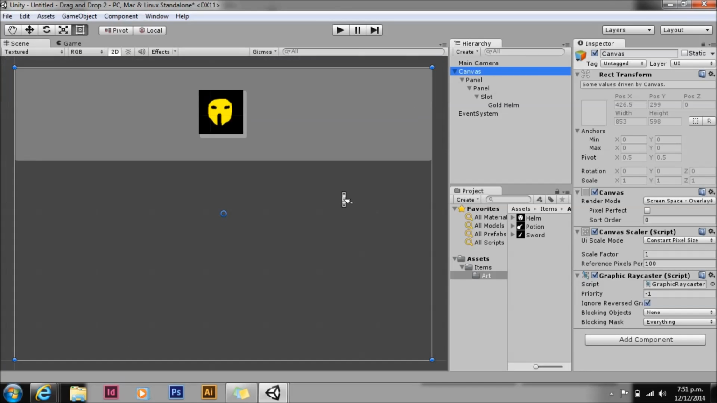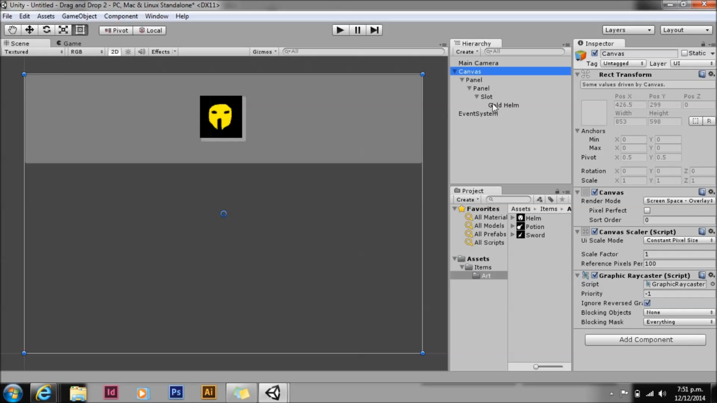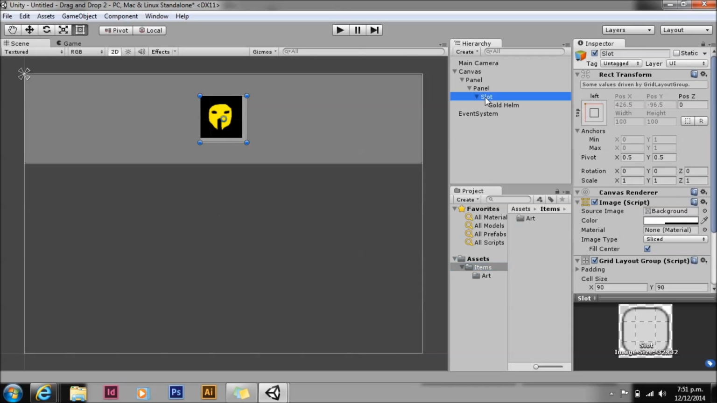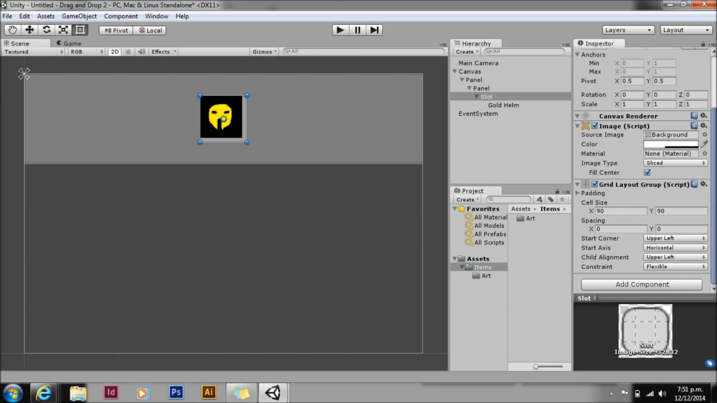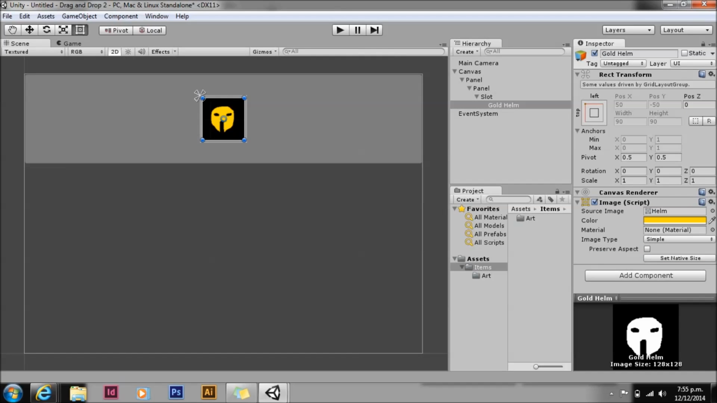Alright, zooming in on that, you can see it hasn't centered it in that slot. So if we go back to the slot, and again to the grid layout group, and if we put the child alignment into the middle center, there we go, and that'll position it nicely for us.